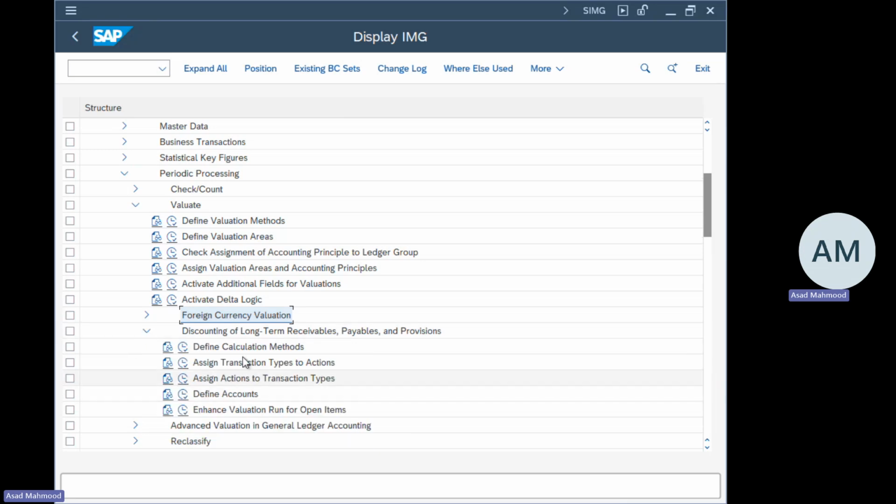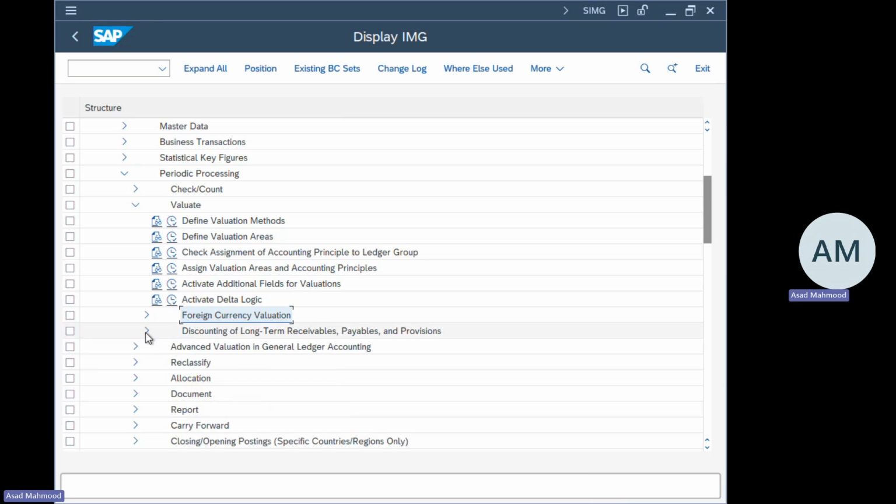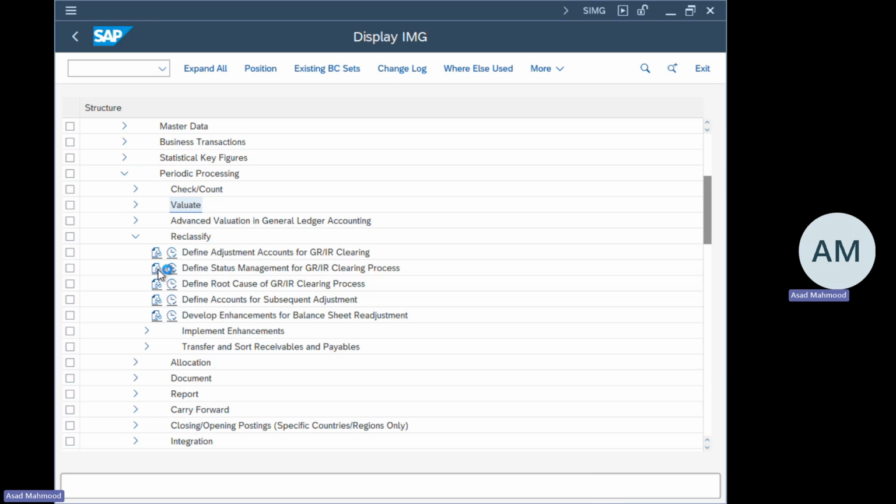This is IAS 37, provisions, long-term liabilities and assets and everything. We don't normally do this in FICO. It's a specific task. If you go into a company, you will learn this. It's taught on the job. It's not part of the official training.